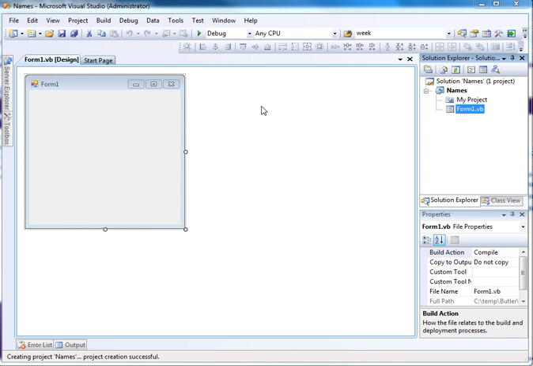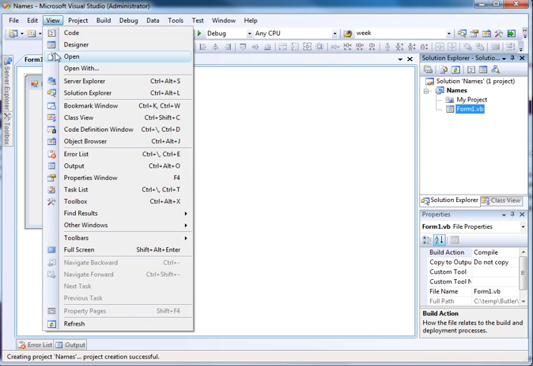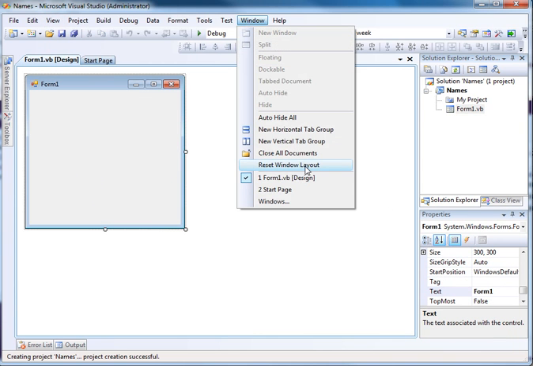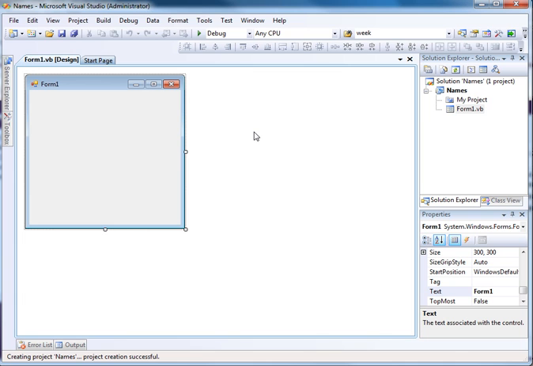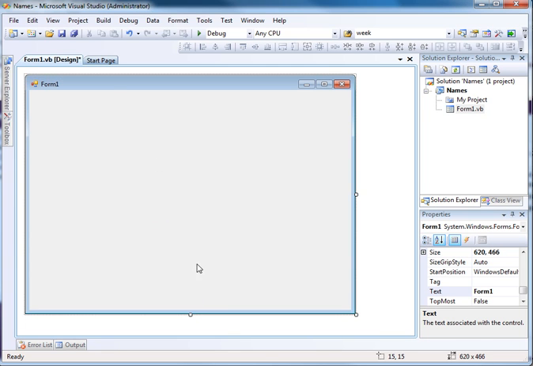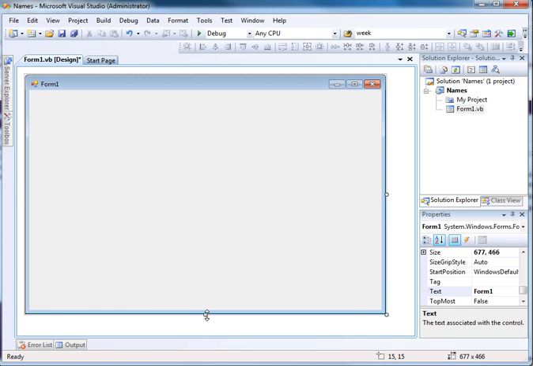So I have my application. If my Solution Explorer is not available and my properties window is not available, I can go to View and I can display those if those aren't there already. And if I need to, I could reset my Windows layout if I want to get things back to, I don't know if you want to call it normal. So I've got a form. Now, I should take some time and dress it up and make it look nice, but I'm going to just do the coding for this one, so I'm not going to spend much time on dressing it up.